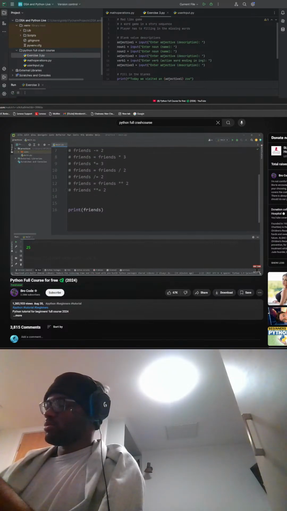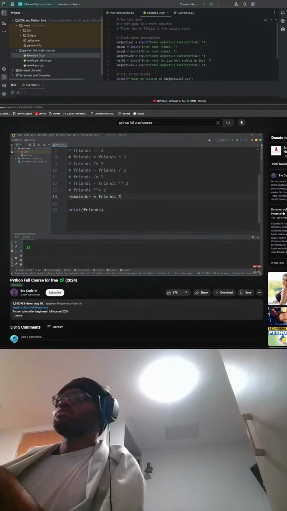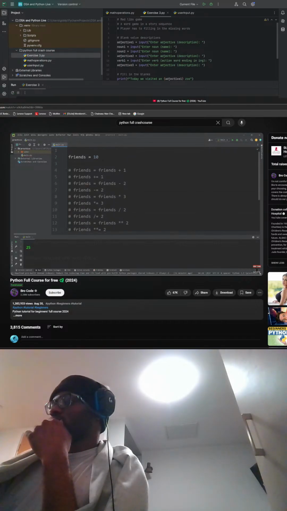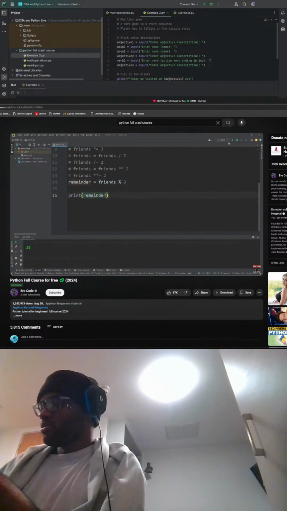Suppose we have 10 friends instead of 5. I will assign a new variable, remainder. Remainder equals friends, and the percent sign is known as the modulus operator. It will give us the remainder of any division. If I were to divide my group of friends by 3, we will have 1 remaining. I'll store the remainder within a separate variable. We would have a remainder of 1.